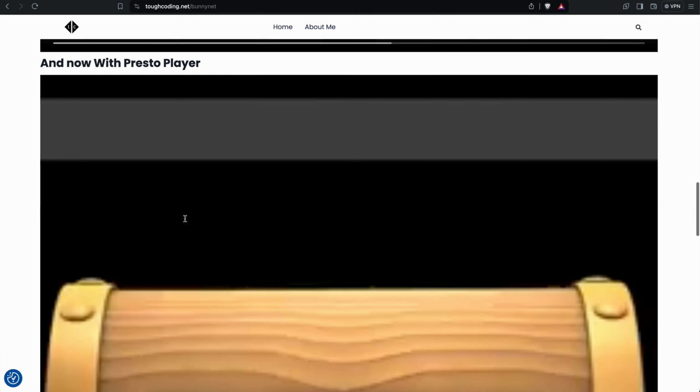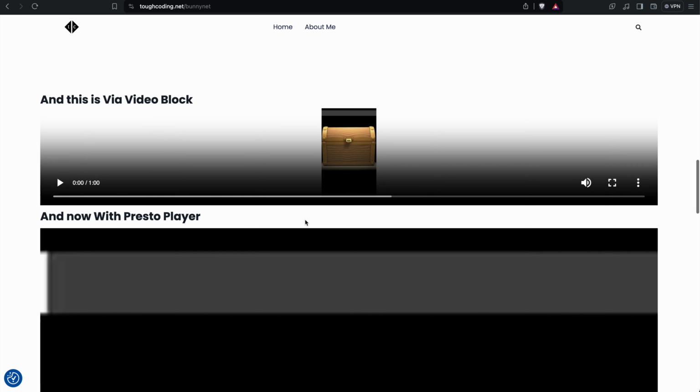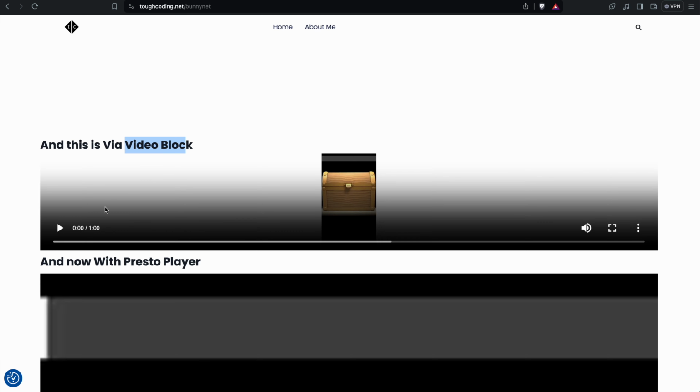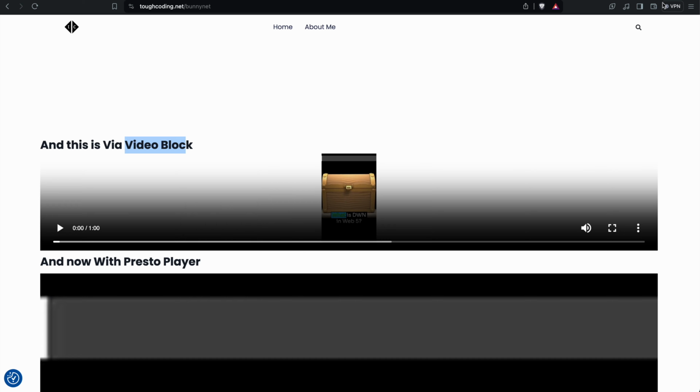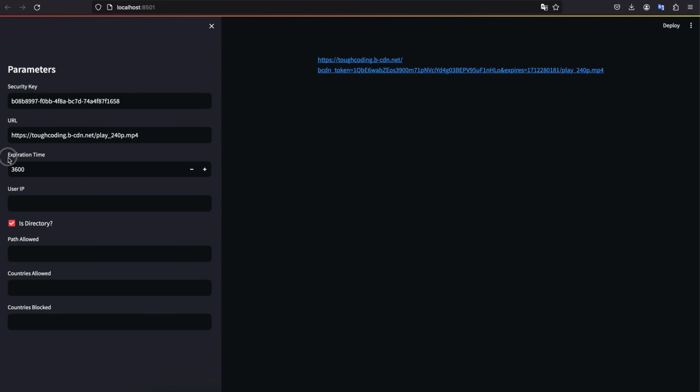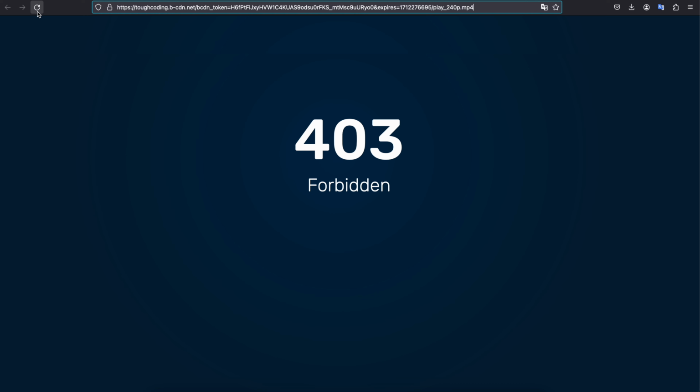And now with Presto player, let's play it. It's working, and now the video block. It's also working. But as you can see, if you share this way, you have this link. You can set up the expiration time. For example, it can be 10 seconds, and after like 10 seconds, it will stop working. So for example, 10 seconds. And after some time, if I refresh that, yeah, forbidden because it expires.